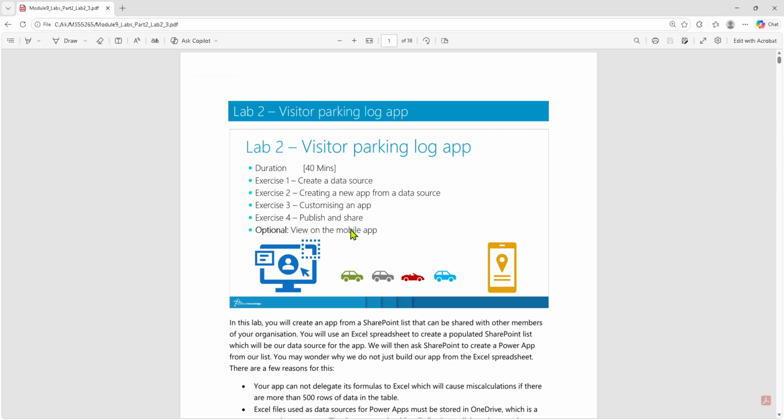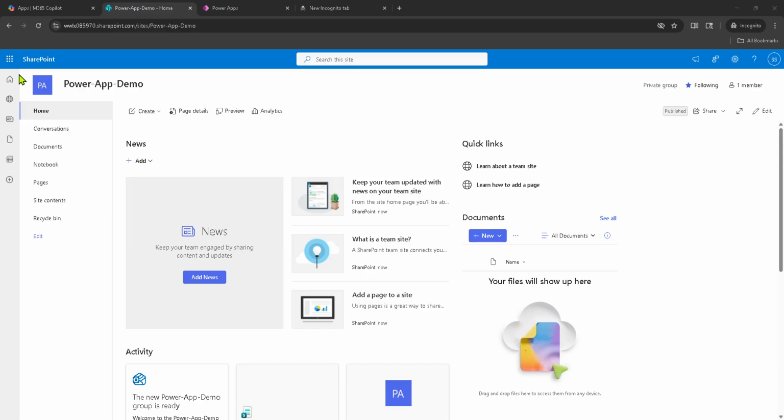So welcome back to Lab 2. Here we are going to work on the visitor parking log app. If you remember in the previous section, we created a site on SharePoint. Now this site we are going to use as a data source, right? Now, I have already created this.